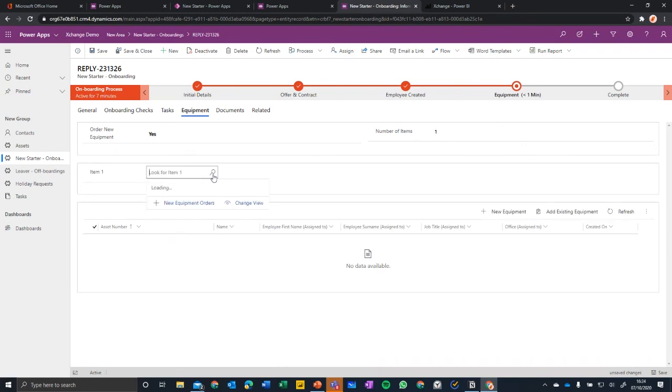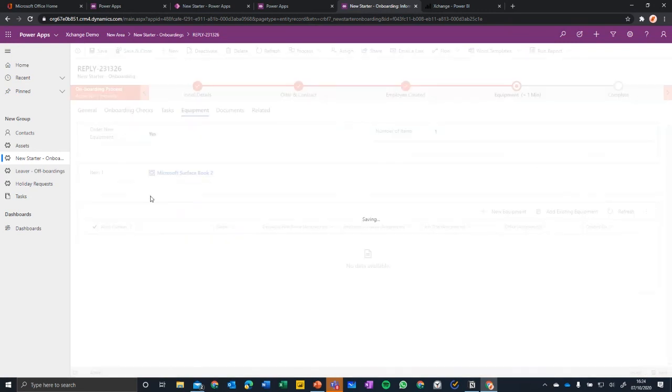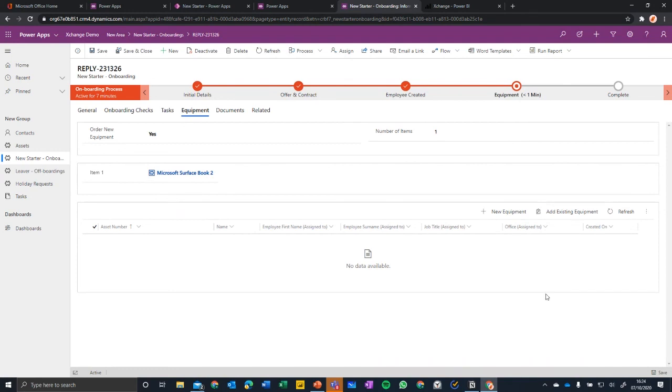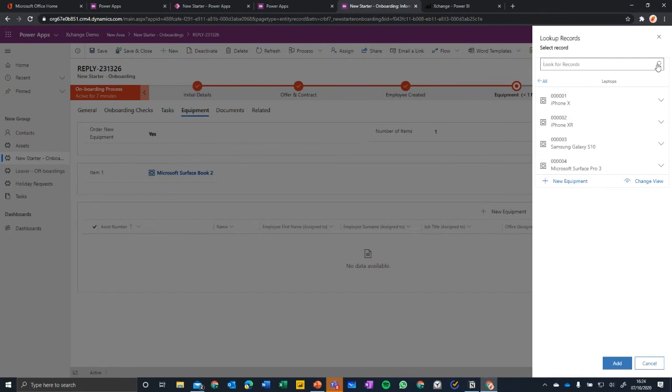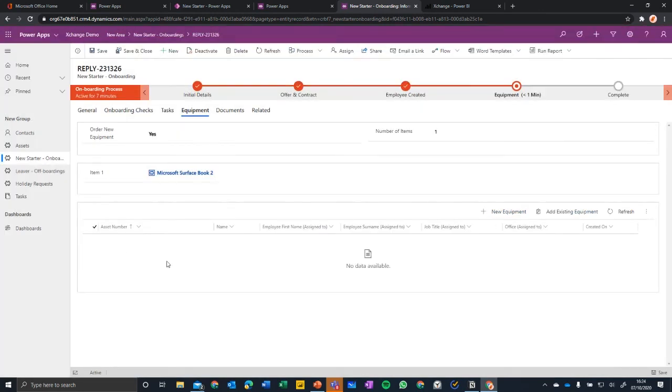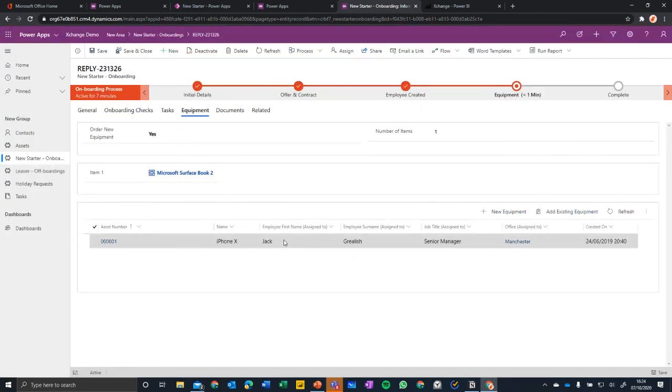What would that item be? So maybe I want to order them a Surface Book laptop. Okay. So I've ordered them a Surface Book, but maybe I'm also using this whole application for my asset management. So they also need a phone, but I just don't need to order it. So what I can do is say, okay, add some existing equipment. I can search my asset database and say, I want to assign this phone to this user, which means that phone is now no longer available to any other user because it's assigned to him. It's assigned to Jack Grealish.